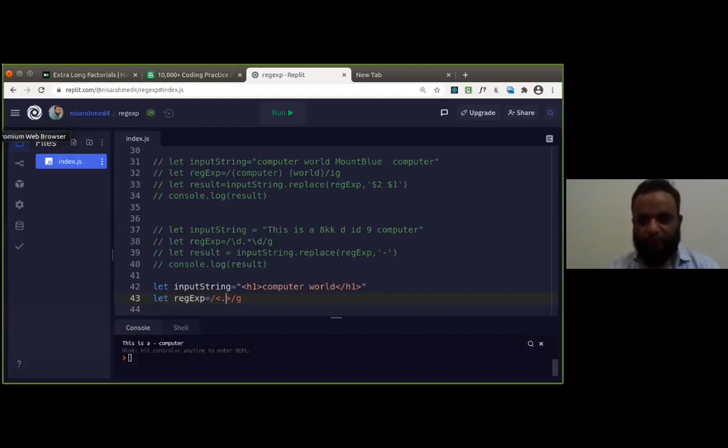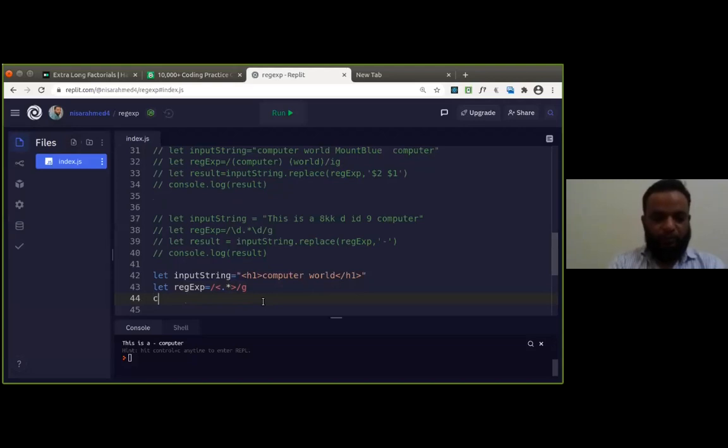Yeah, very good, Uday, you're right. That is star. Fine. Let's extract this one first. Okay, so console.log input string dot... How do you extract that? Not replace, but match the regular expression. Yeah, let's run this. We got the whole thing.